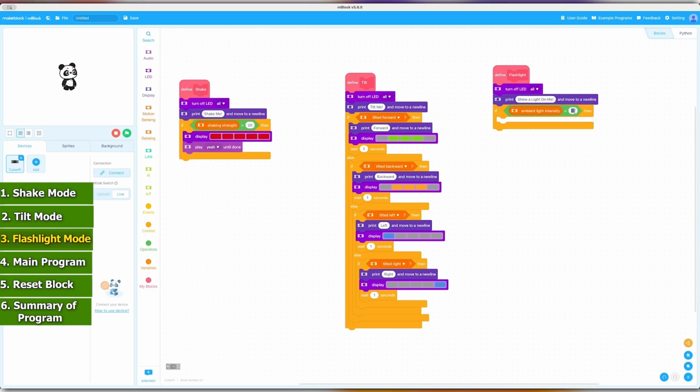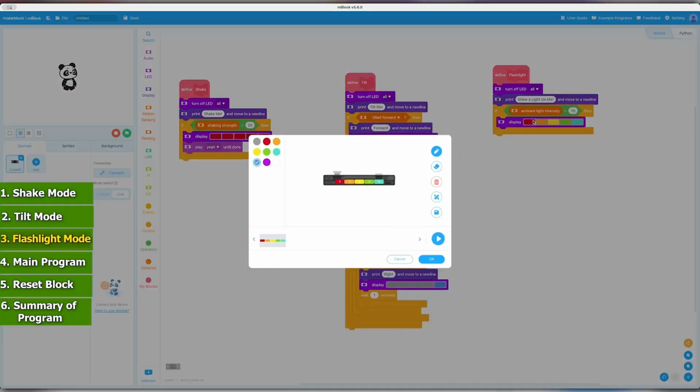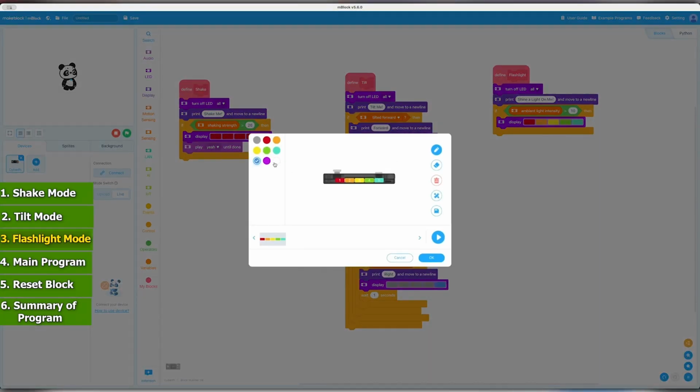I'm going to set the threshold to 10, but depending on your environment and how bright it is, you might want to adjust this threshold. The first thing we want to do when we detect a flashlight is to display all white LEDs. So go to the LED category and grab the display LED block, select the pattern to edit it, and I want all of them to be white. So I'm just going to click on white and color all of the LEDs.